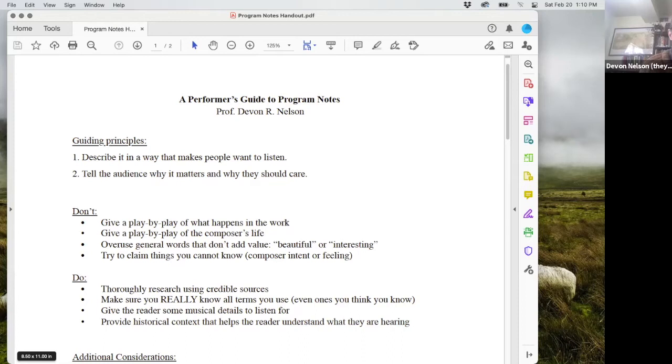Also, a really big thing: do not try to claim things that you cannot possibly know. It's a huge trap to think that we can know everything a composer was thinking or feeling when they wrote this piece, but that intentional fallacy is a huge problem. We can provide an appropriate amount of context for pieces, but we can't actually know everything that a composer was thinking when they wrote this particular work. So don't try to do that, because it just ends in disaster usually, or an error.